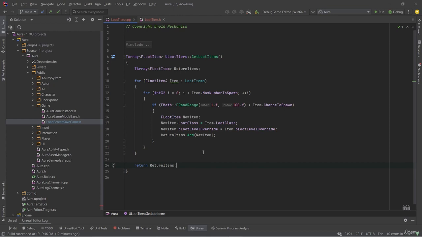Okay, so we have a data asset. We could fill that in the editor. Our next step is to go ahead and create the ability to spawn loot whenever an enemy dies. That's something I'd like to do.